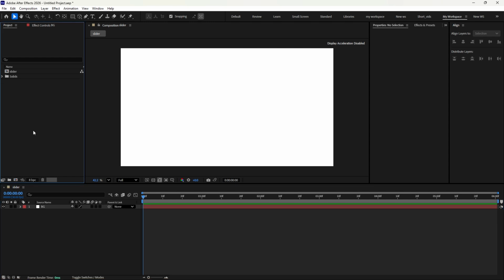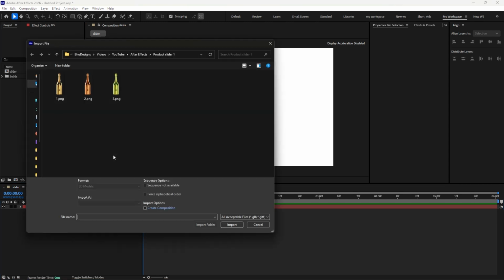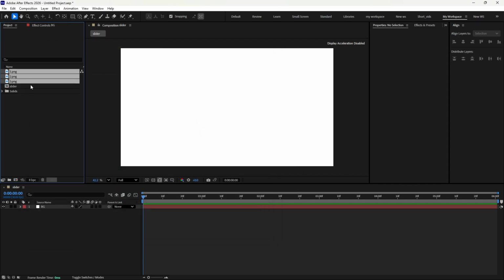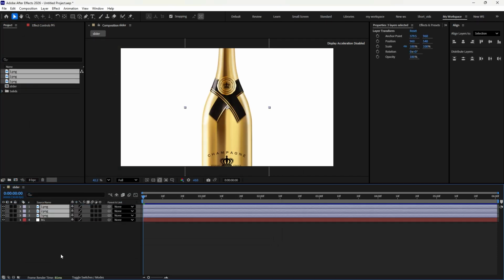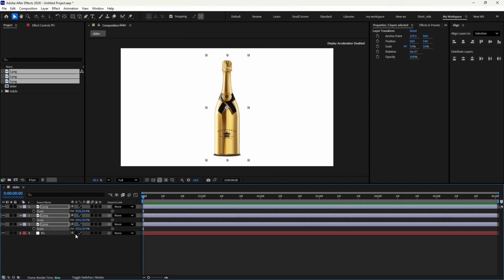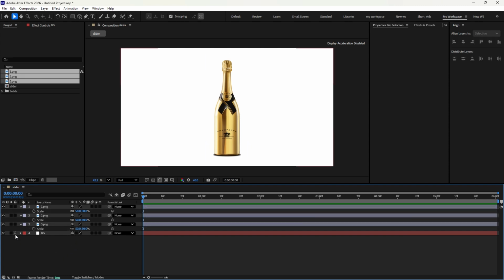I'll import my images. I have downloaded a champagne image from Pixabay and modified it on Photoshop to create 2 more variations. You could simply use 3 different images. Drag these images into the timeline. Hit S for scale and change the scale to 50%. I will lock the BG layer so it won't move.